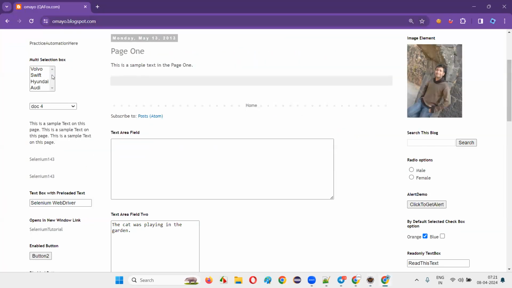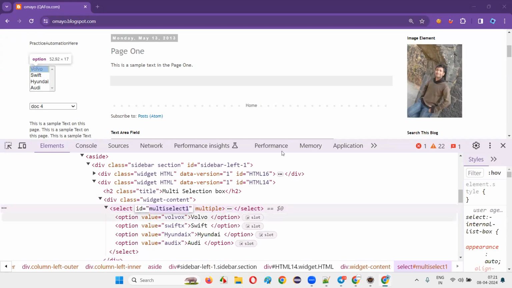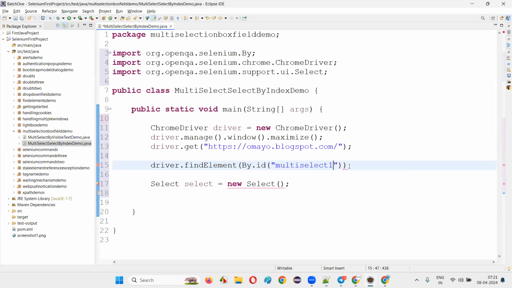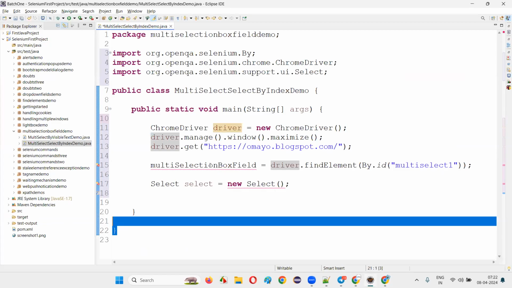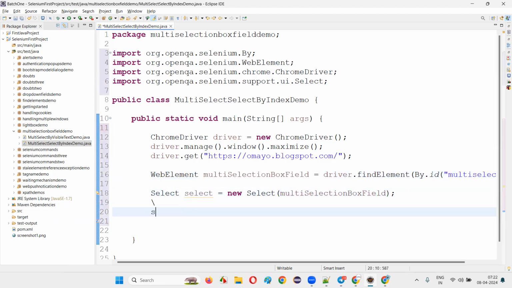What is the ID of that multi-selection box field, guys? Inspect this. You'll get the ID of the multi-selection box field here. Copy that ID and write it here, and simply say multi-selection box field is equal to. Hover the mouse on this and create a local variable, and here pass this multi-selection box field element, and then write select dot.